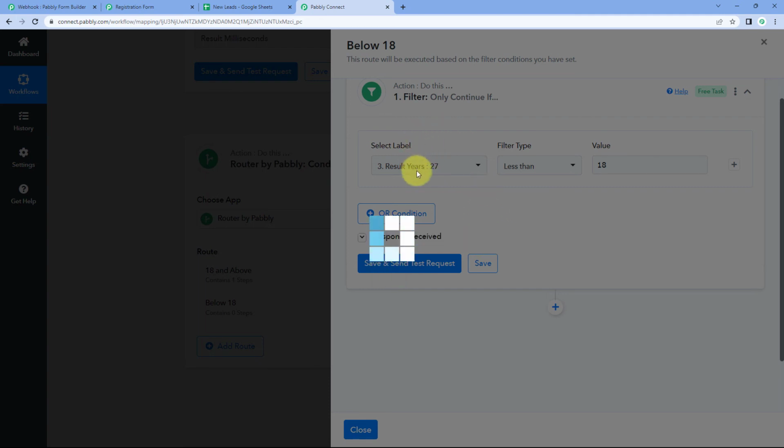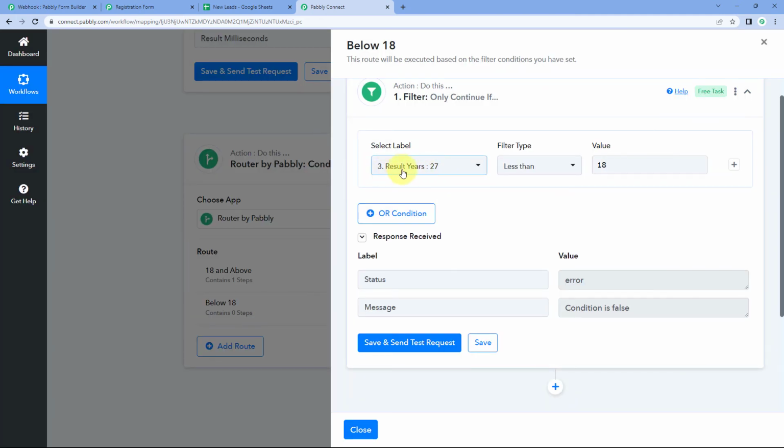Now guys, because we have captured the response of age, we have received this result year as 27, which is not less than 18. That is why it is showing us that the condition is false. That if the age is 18 or more than 18, in that case, this automation workflow will not continue using this route over here.